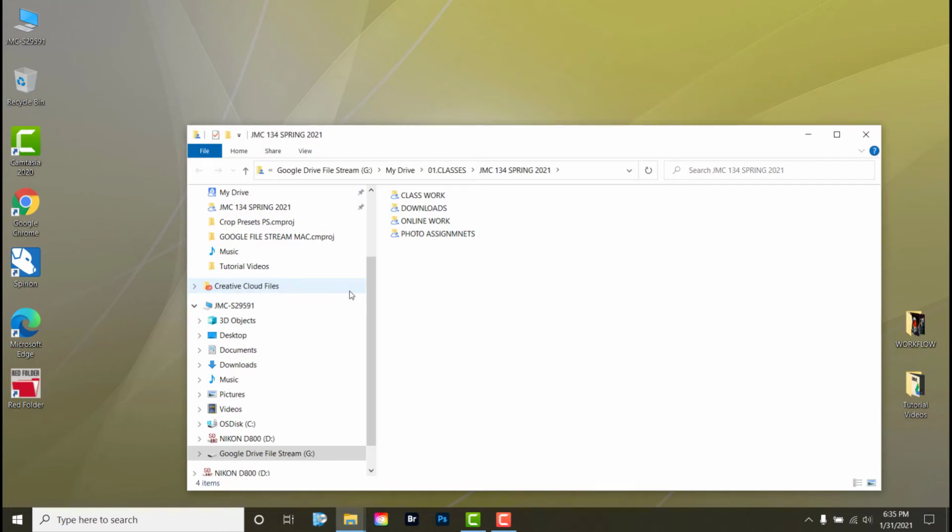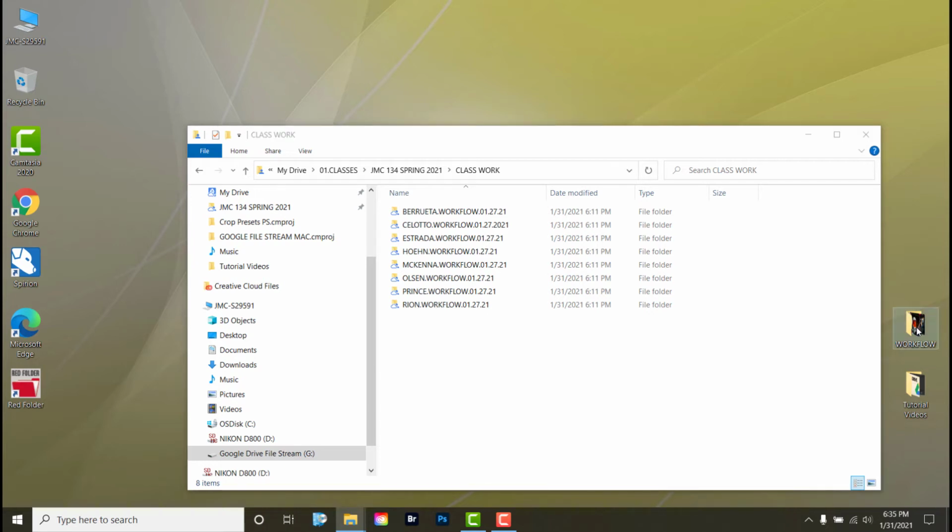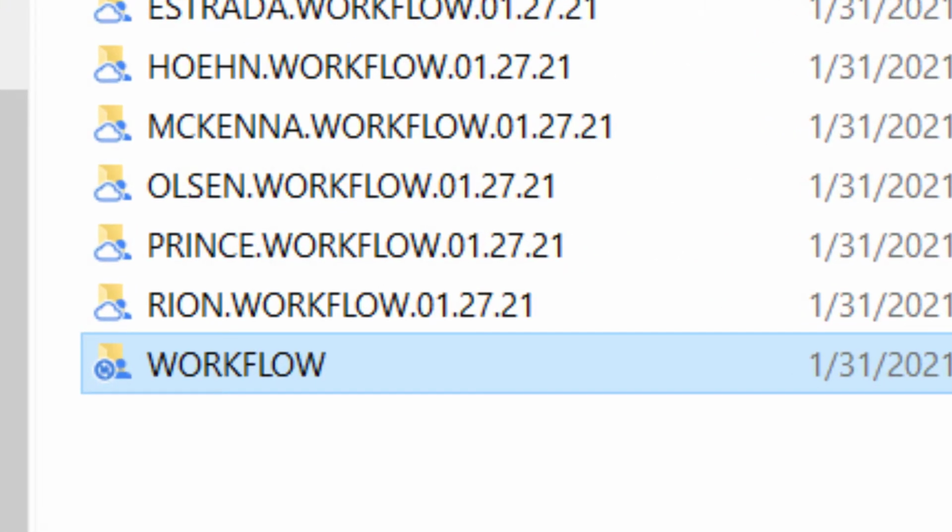This way I can quickly drag assignments into the appropriate folder, and it'll be much faster than uploading through the browser. For example, if I wanted to go into classwork and upload this workload folder, I simply drag it from my desktop and copy it to the folder. You'll notice there's an icon in the folder that has two arrows and a spinning circle. That's letting me know that it's currently uploading. As soon as I see that cloud icon appear, that means my file's been uploaded.